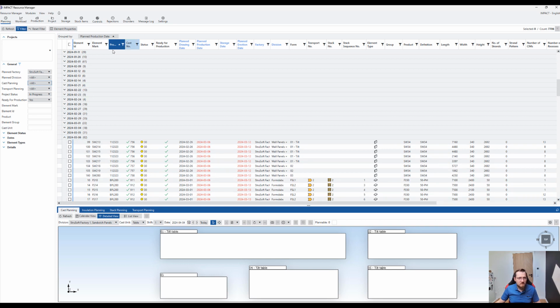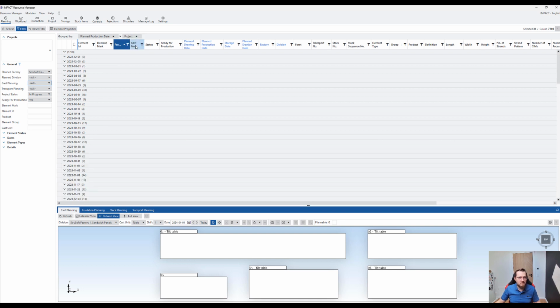I can change that even further. I can add another filter, say the project. So now my view is filtered by the planned production date, which is then filtered by the projects on those particular date. So say, let's go and have a look.